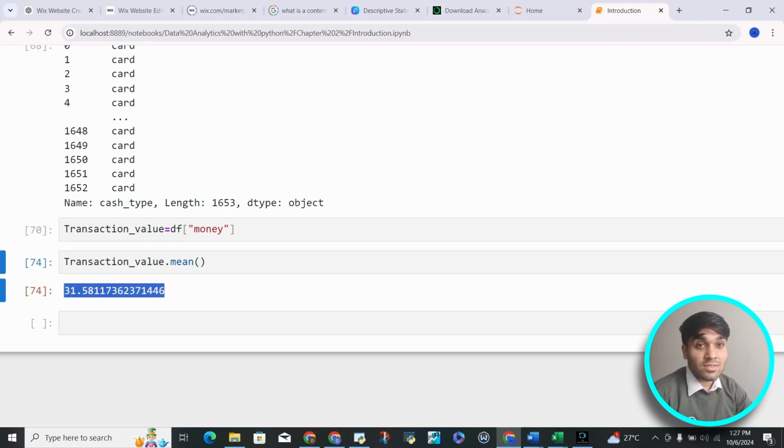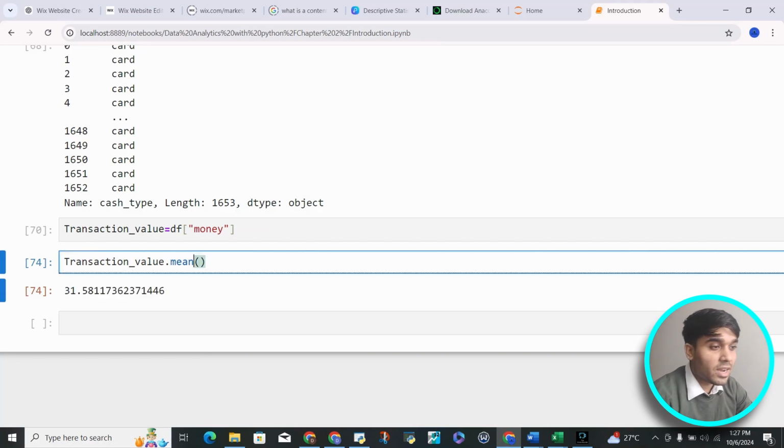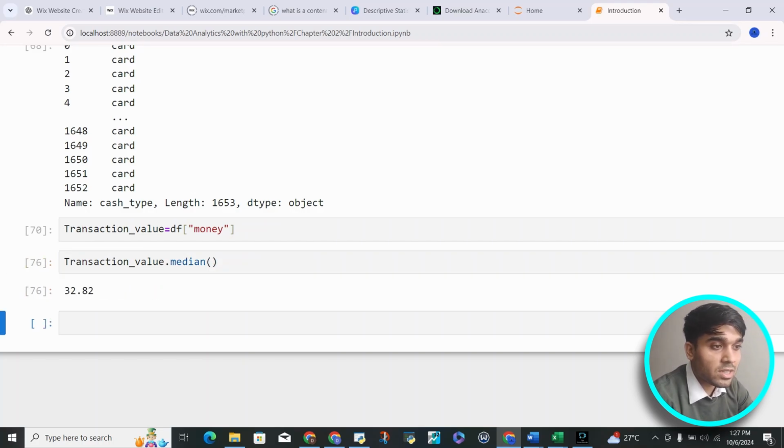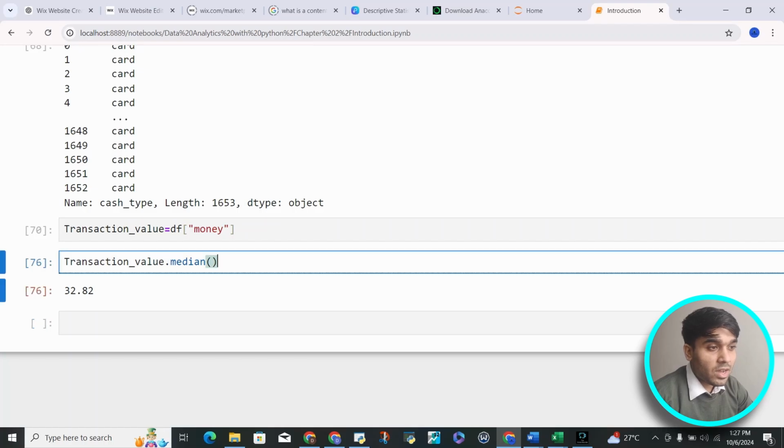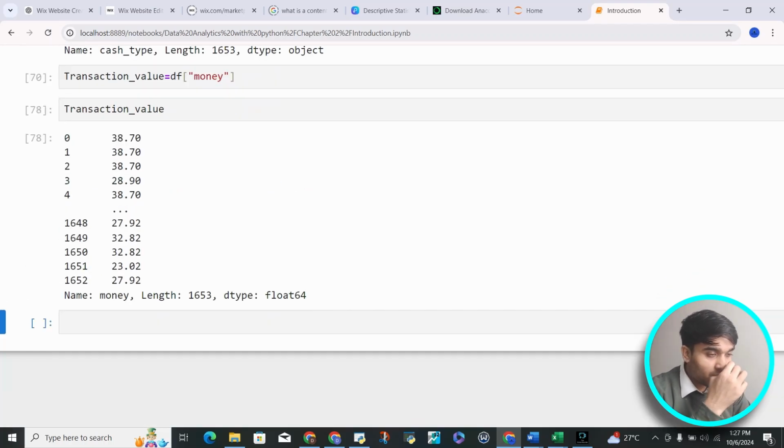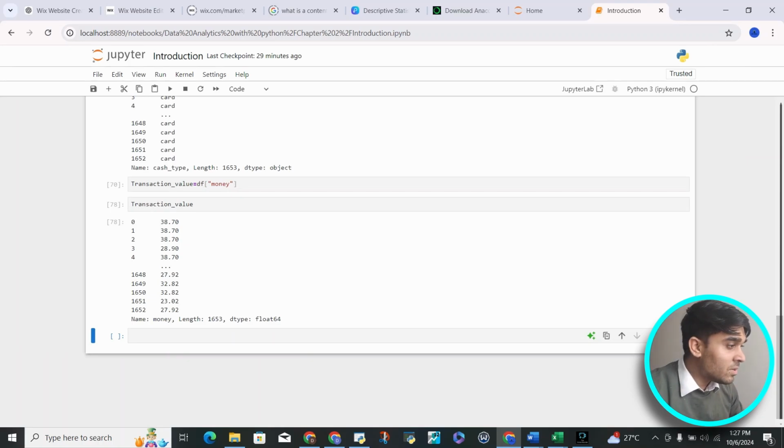See how easy it is when we are actually using Python. I can get anything. I can get median as well, just like that. It's very easy when we are working with Python. All we have to do is just change a name. So let's get zoomed out now.